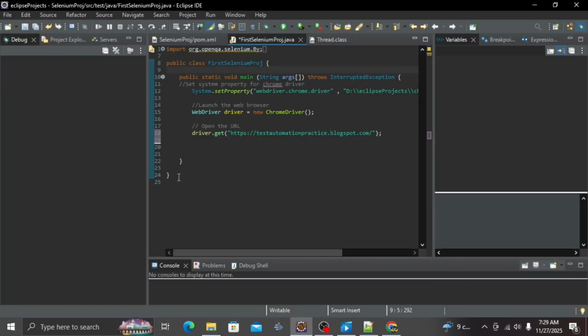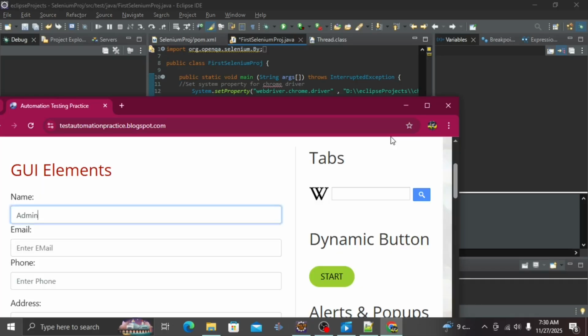I have already written a piece of code to open up the web driver. If you want to know more about these details, you can refer to my previous videos. Okay, then let's discuss how we can handle this.